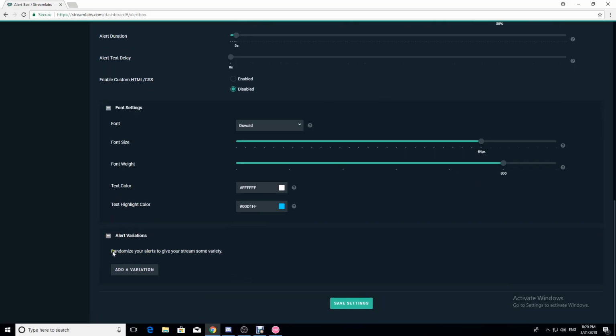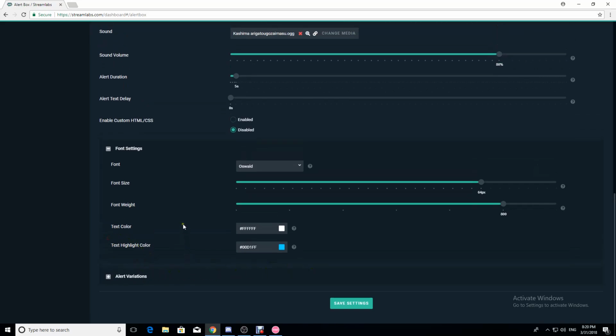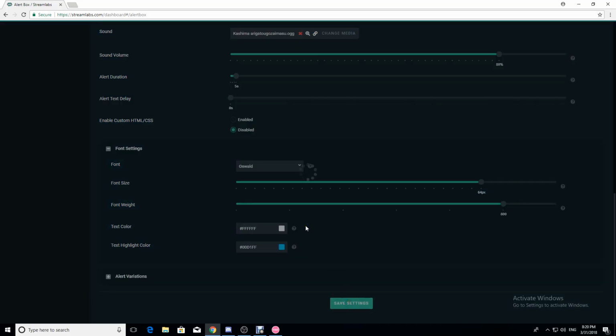Next is the alert variations. This is if you want to completely customize how you show alerts, you can do this. I'm not going to do that. I don't even know how to. But yeah, that's pretty much it. And then press Save Settings.